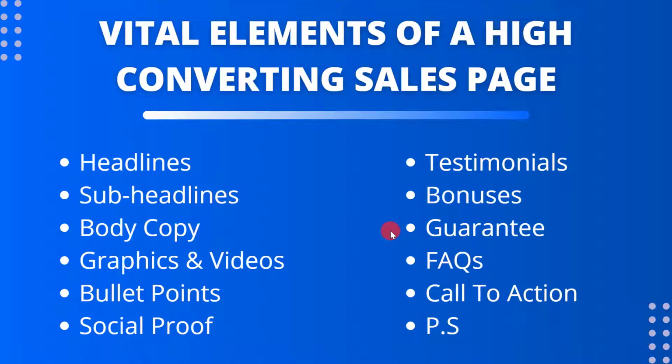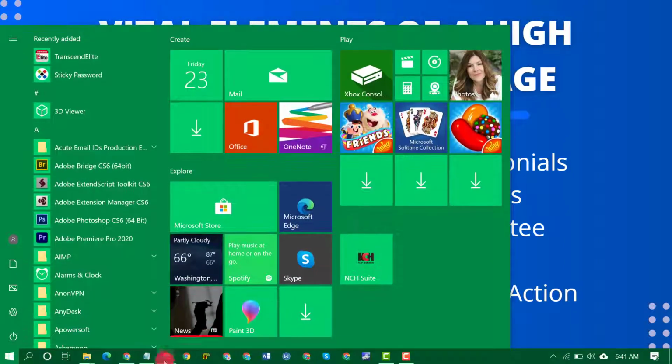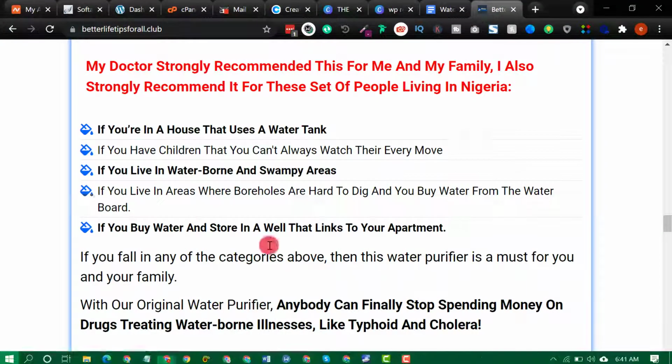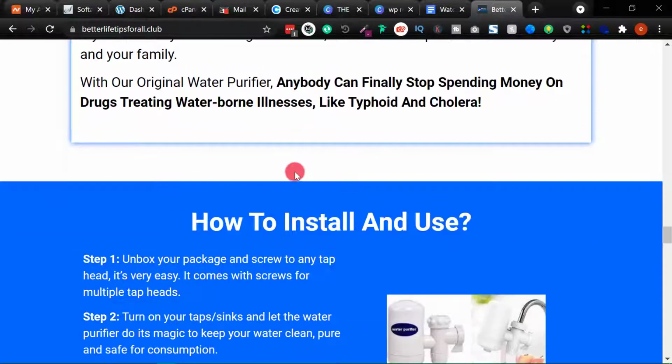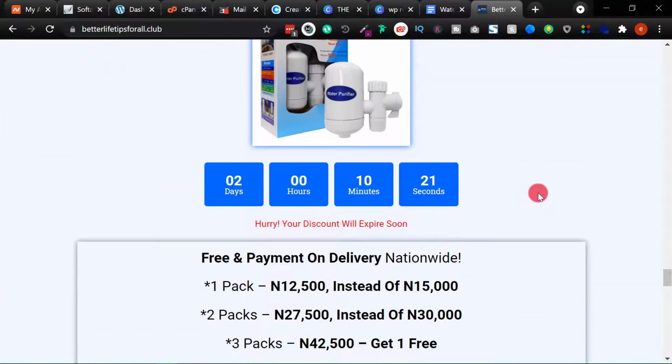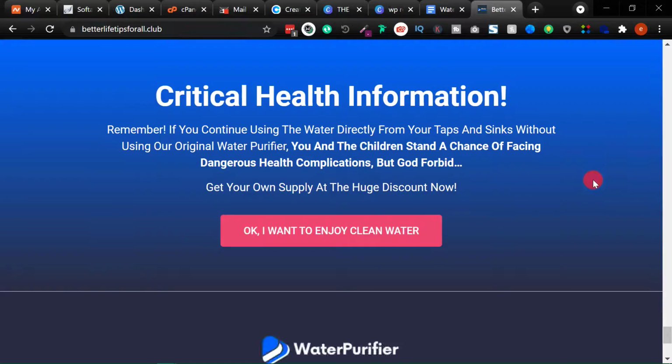put a guarantee on your sales page. Now this page has no guarantee because I slapped the page together in a hurry. You have to put a guarantee on your sales page. This is not really a guarantee. A guarantee is something like a money back guarantee. For instance, you say if you try this product for 30 days and it doesn't work, feel free to return it and you will get your money back 100%, no questions asked.